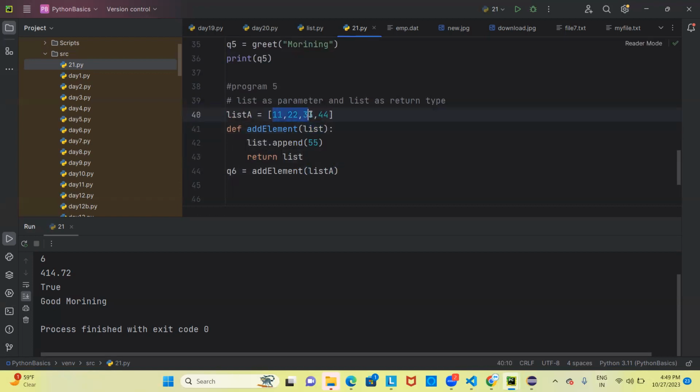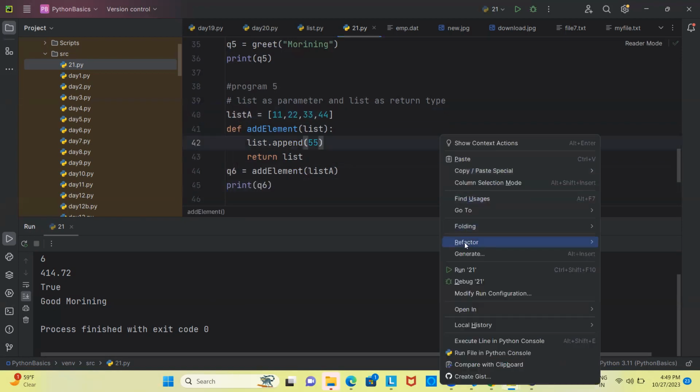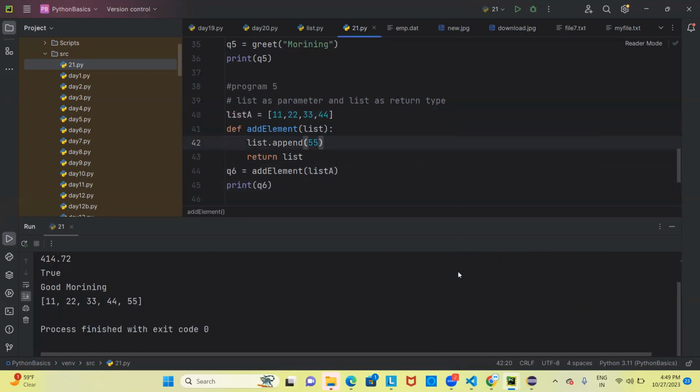So now this list will be going into this list. On this list, I will be adding one element which is 55 with the append method, and from this add element, I am returning the same list. So if I print Q6, right click and run. So the values are 20, 33, 44 and 25. This much is clear.